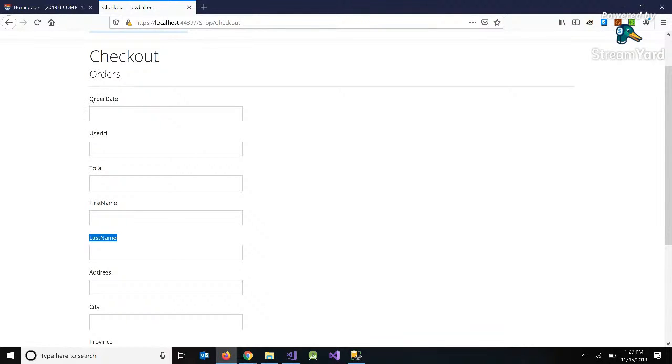Right. Yep. So order date, user ID, and what other fields should be auto-populated rather than, yeah, the total.